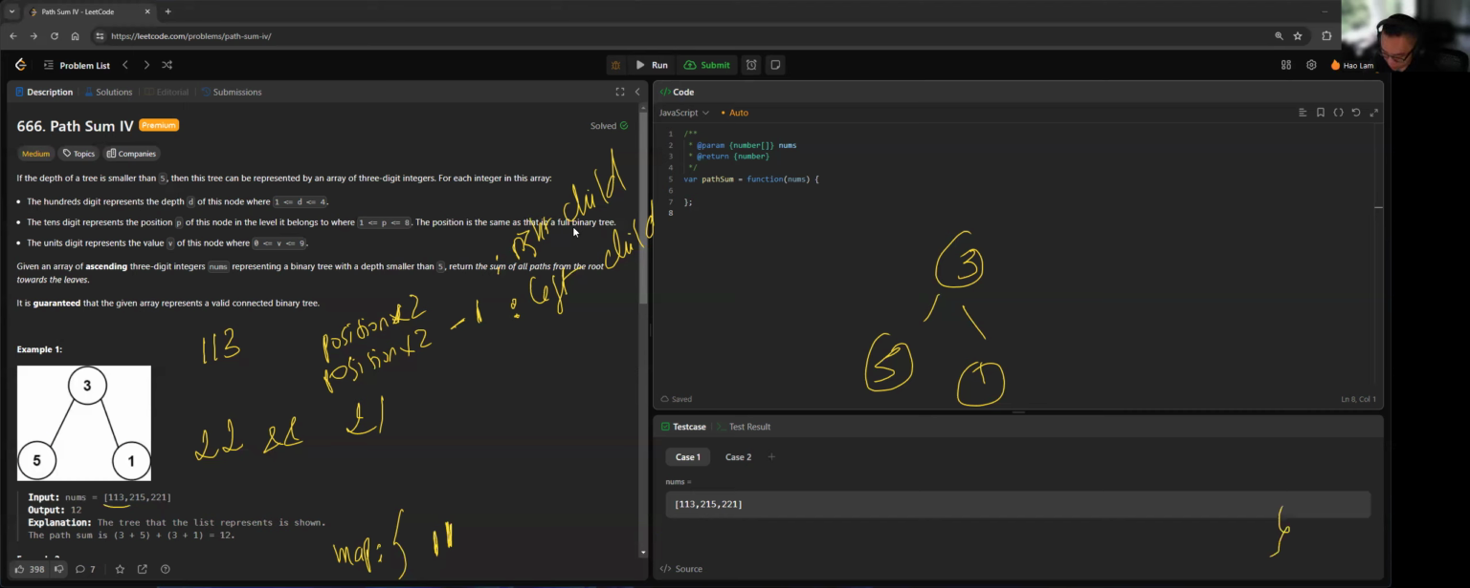We can divide the number by 10 to get the level and the position, and this is going to be the value. So 2 1, on level 1, position 1, we have value 3. On level 2, position 1, we have value 5, and so on and so forth. So we have our node here, because we don't have left and right. The unique thing about the node represented in this way is the level and the position, which are the tens and the hundreds digits. So we store them in a map, so we can have a constant lookup later on.